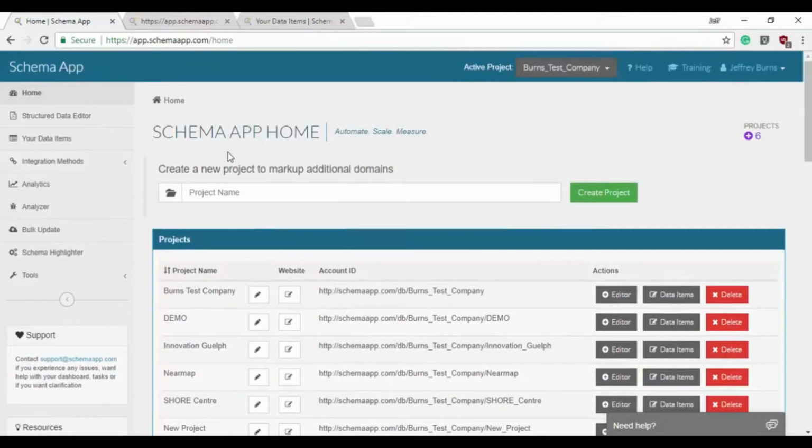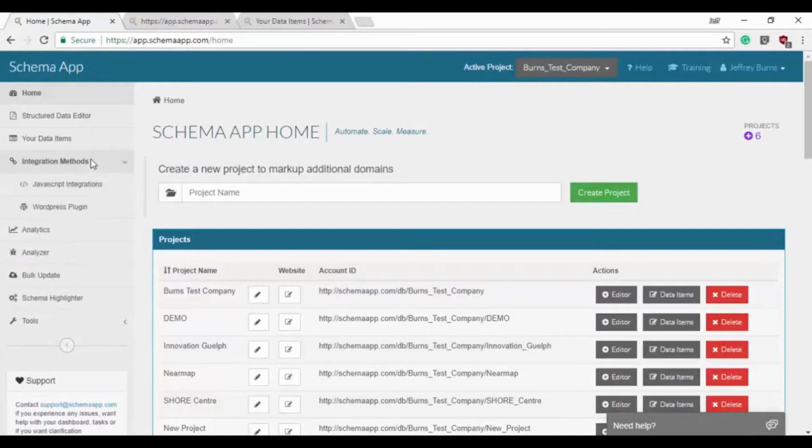To get set up for automatic deployment, where we can send your custom schema markup to specific pages, we'll want to navigate to the Integration Methods tab here and choose which option makes sense. So if you're a WordPress plugin user, you can go there and we'll look at that first. And if you're not, then we'll look at the JavaScript integrations afterwards.